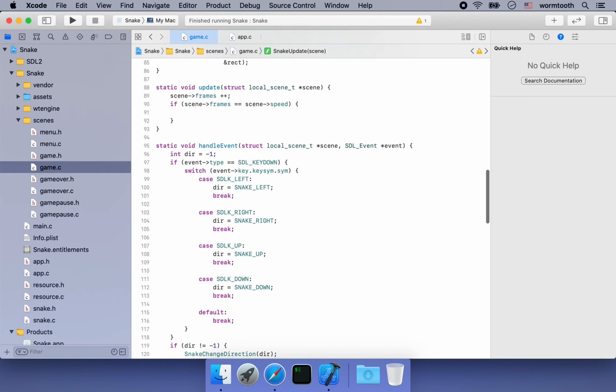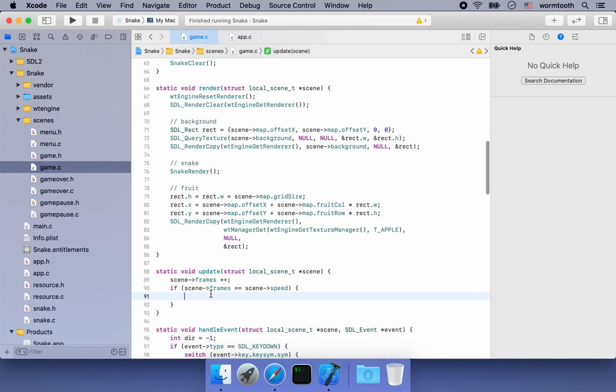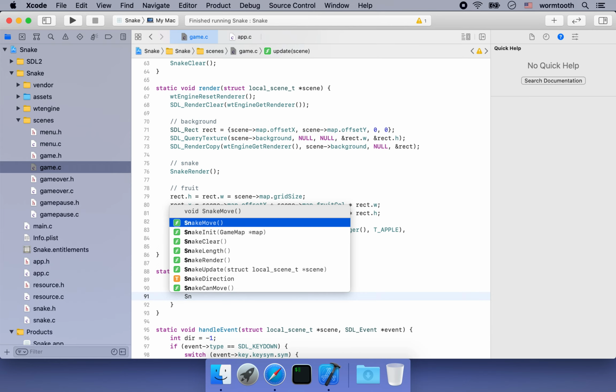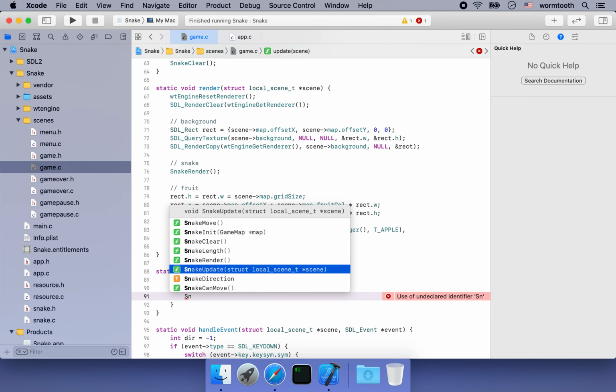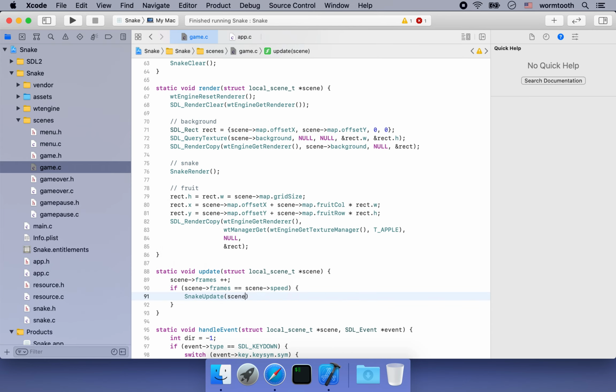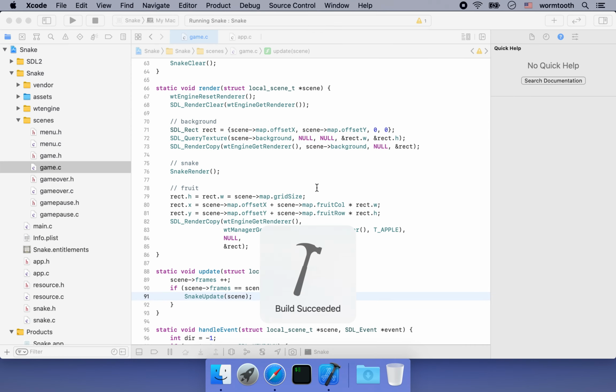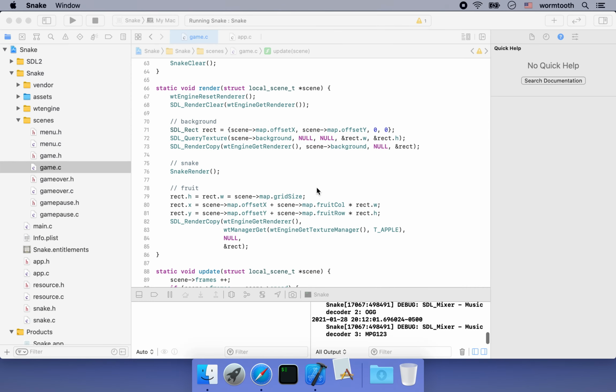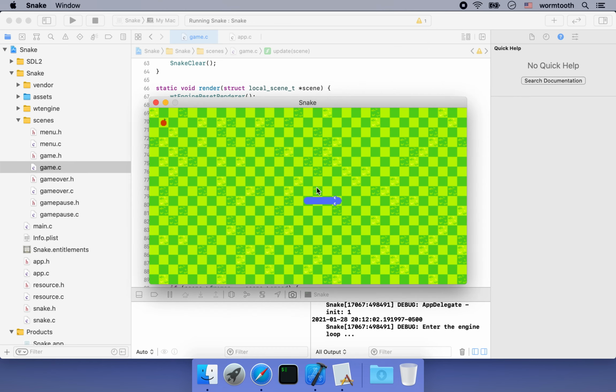So let's go back to the update function. In here, we're going to update the snake. So it's in here, and that's it. And that should be able to let our snake run in the game scene. Let's take a look. Now you can see that our snake is moving and moving to the right.